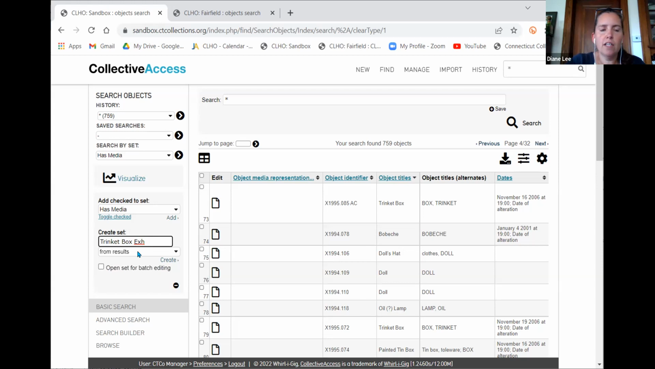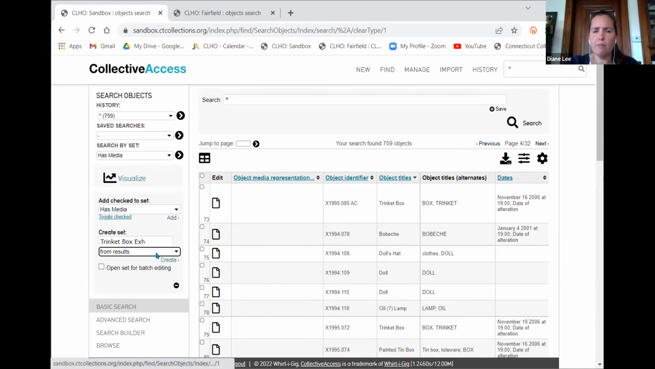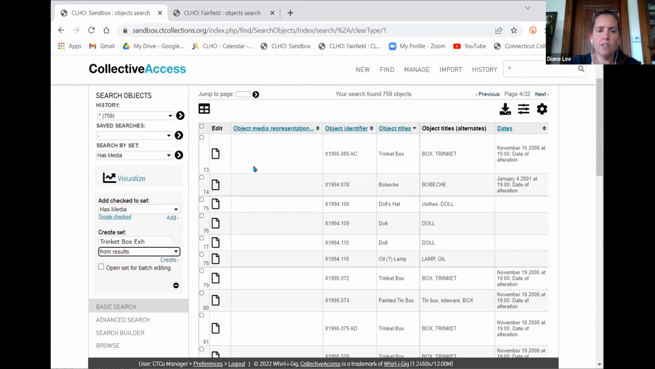So you can either here create it from the results or from checked. If you were specifically searching for a group of things, you got everything up that you wanted, you can just create the set from that. But if you want to do it bit by bit and go down the list, you can check these little teeny tiny boxes over here.